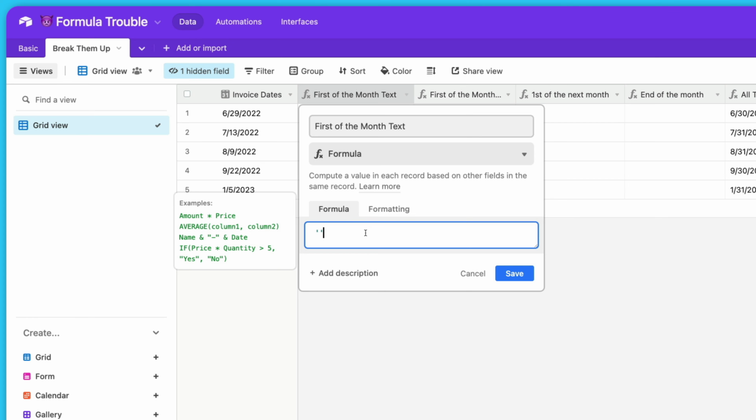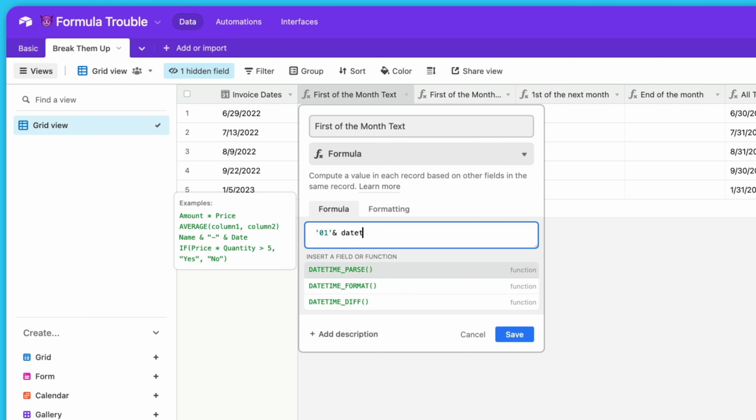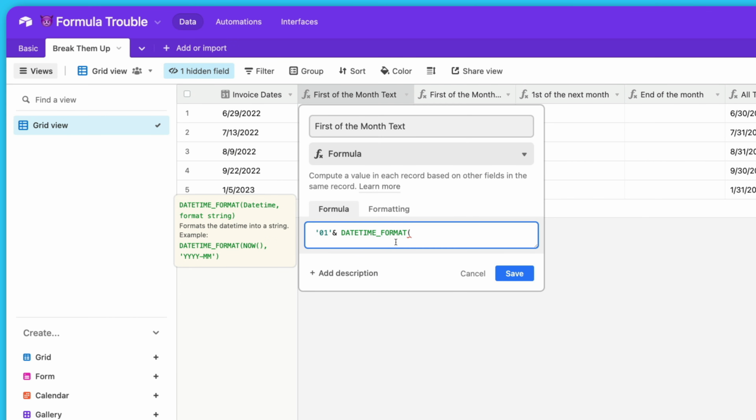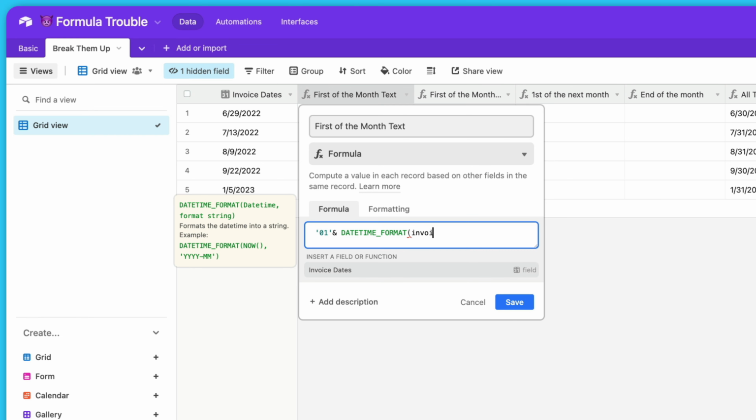So first, though, what I want to do is use a datetime format to take the month and the year, right? Because those are going to be the same as the first of the month. They're going to share the month and the year, but they have a different day. So what I want to do is, just in quotations, I'm going to say 01, which is the day. And then I'm going to say, and datetime format, and we'll take the invoice date.